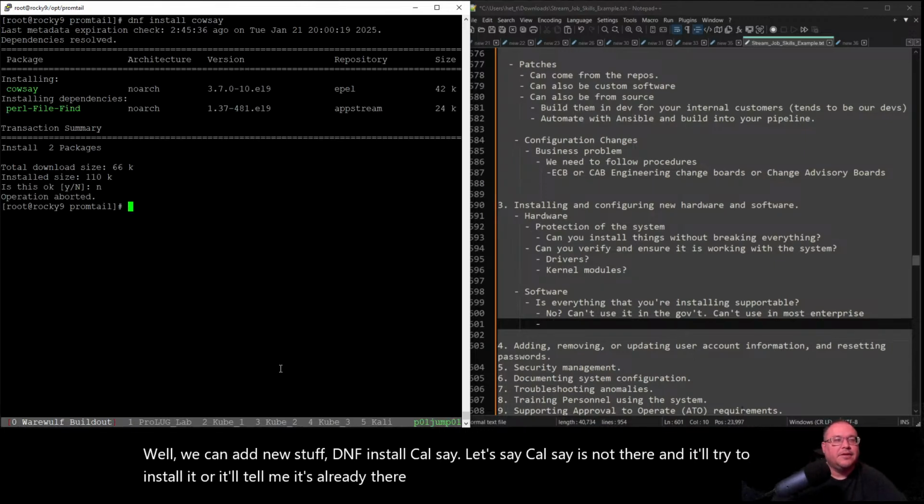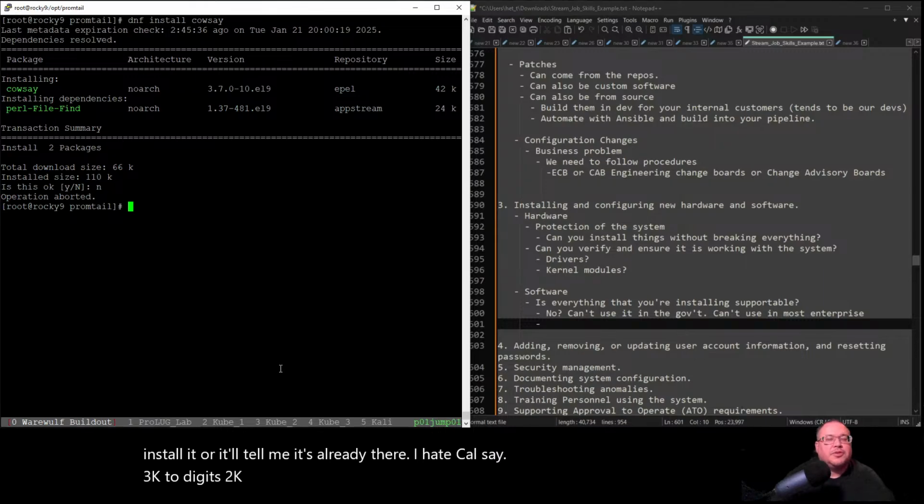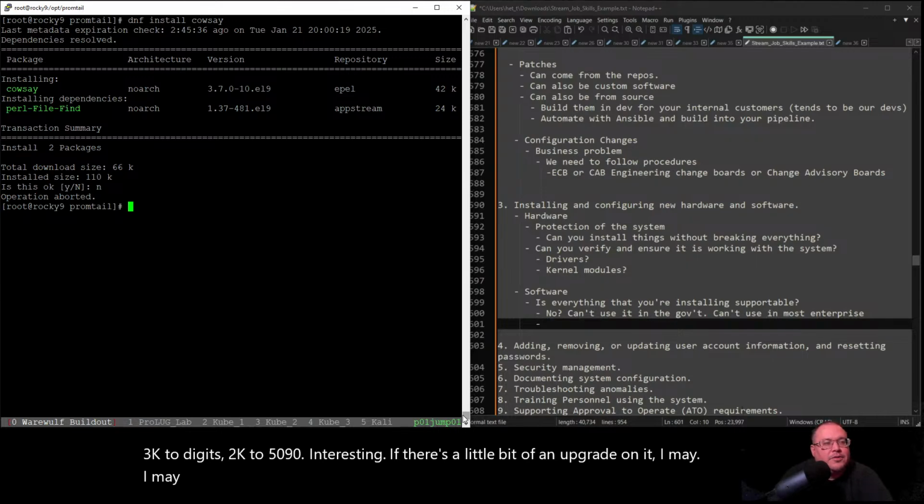I hate calc. 3K to Digits, 2K to 5090. Interesting. If there's a little bit of an upgrade on it, I may look for doing a little bit.